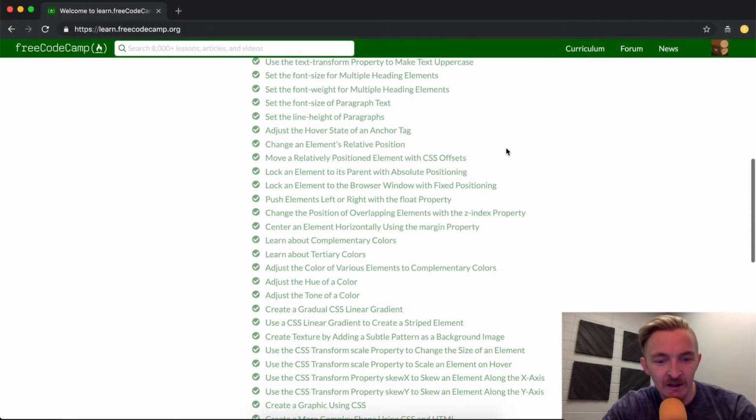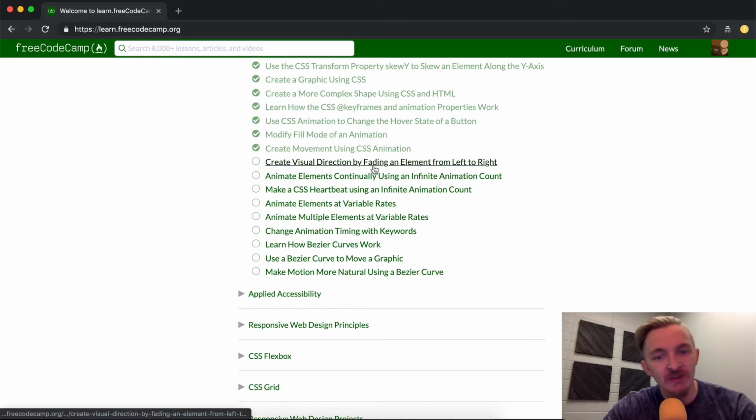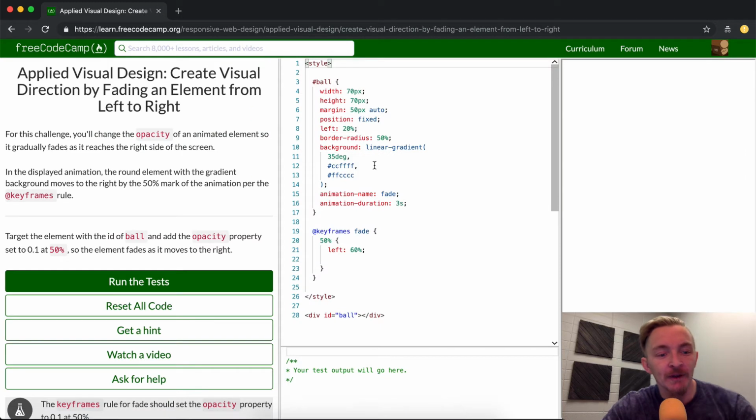Hey everybody, welcome back. Today we're going to create visual direction by fading an element from left to right. For this challenge, you'll change the opacity of an animated element so it gradually fades as it reaches the left side of the screen. In the displayed animation, the round element with the gradient background moves to the right by 50% by the 50% mark of the animation per keyframes rule.